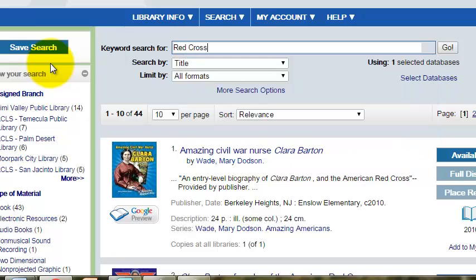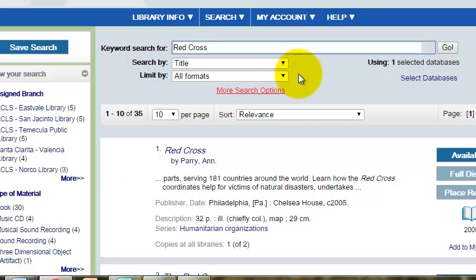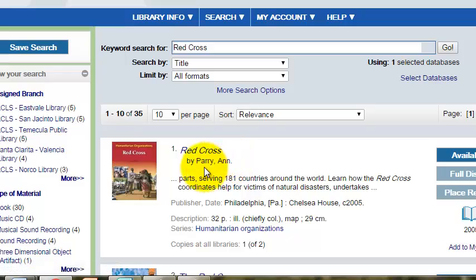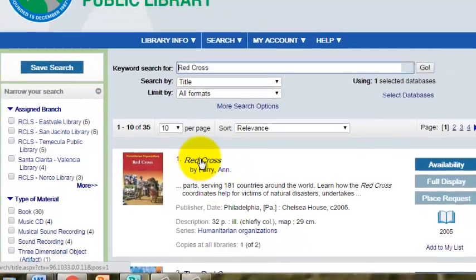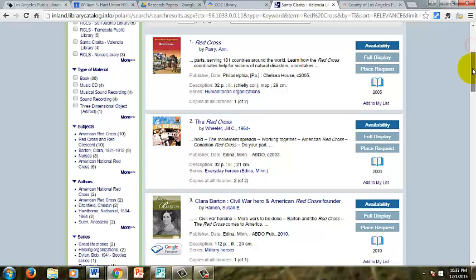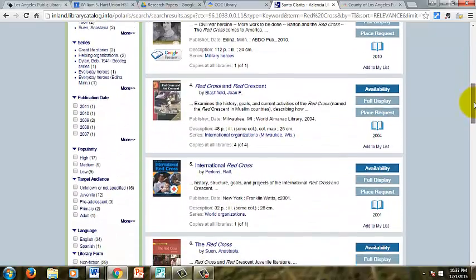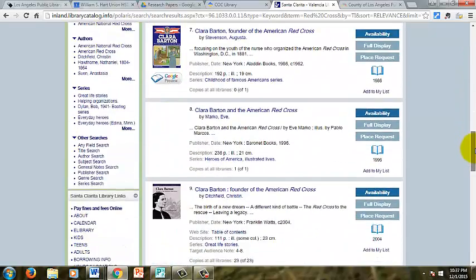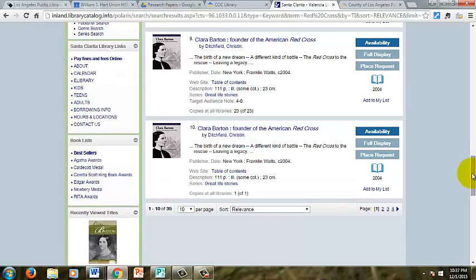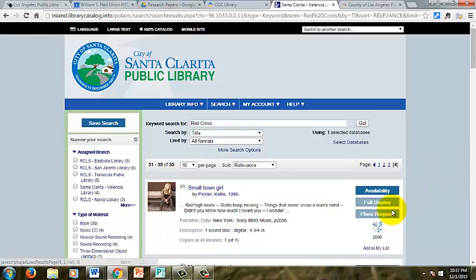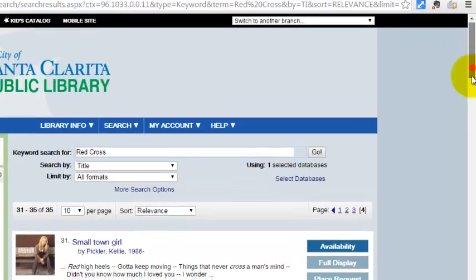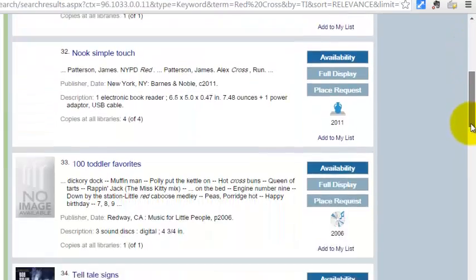And so you want to spend a significant amount of time in each system. Okay. If we look here, okay, and we find something that's a little bit more mature about the Red Cross, we're going to find Clara Barton in there. You see she's popping up a lot as well. Okay. Kelly Pickler. Not quite sure that's going to work.